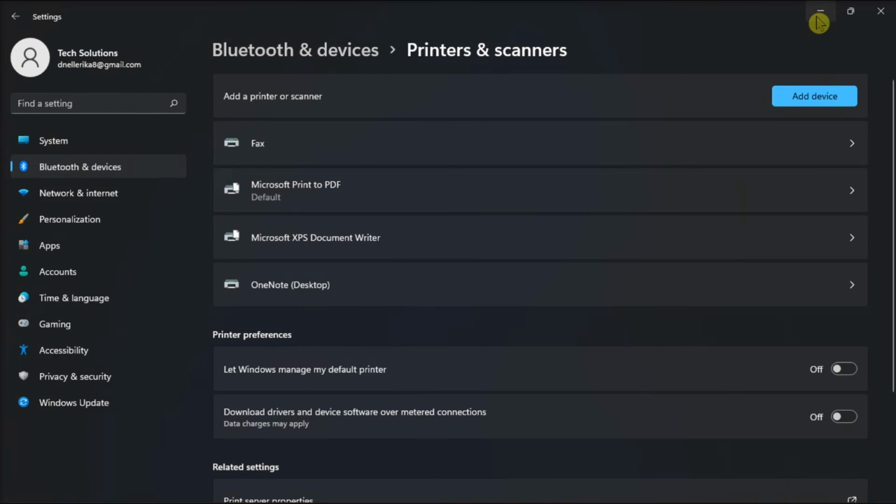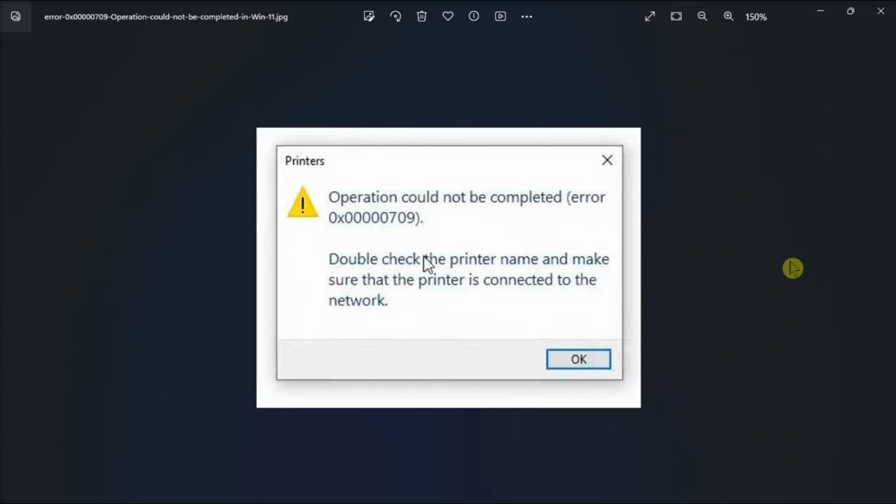And those are the possible ways on how you can fix this Windows error on your computer.